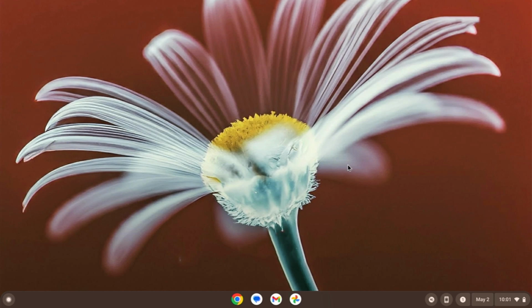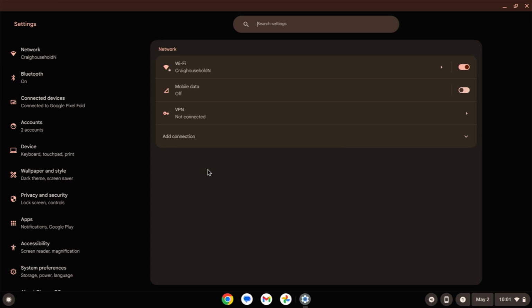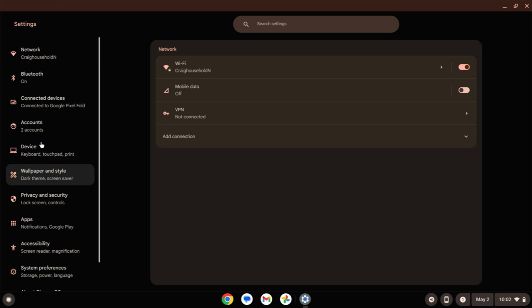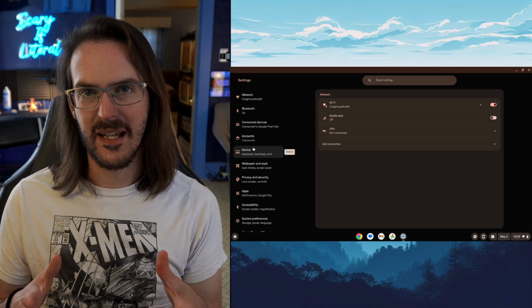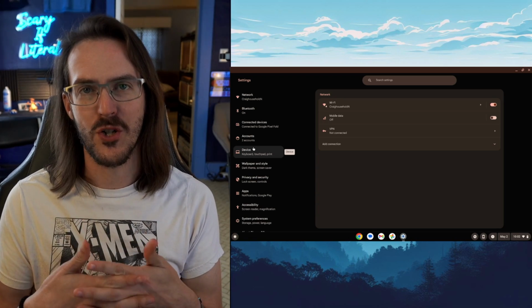So the first thing that I noticed after I ran this update was I jumped into my settings to check and see if the update had indeed been run. And I said immediately, wow, this settings menu looks completely different, and it looks strikingly similar now to Android, which I really like. I love the idea that we are basically getting this sort of UI cross-pollination going on.